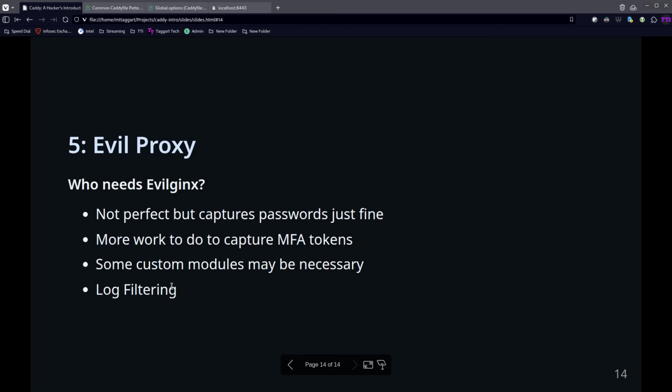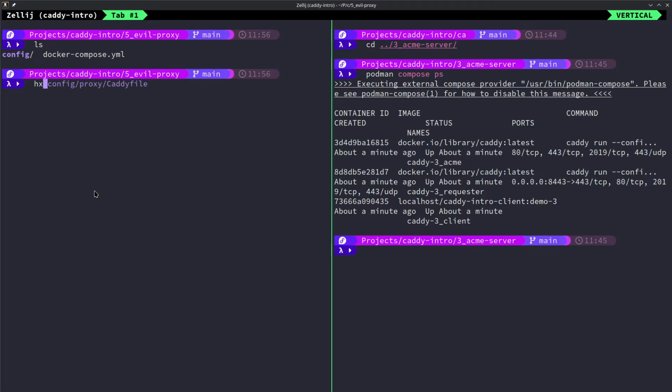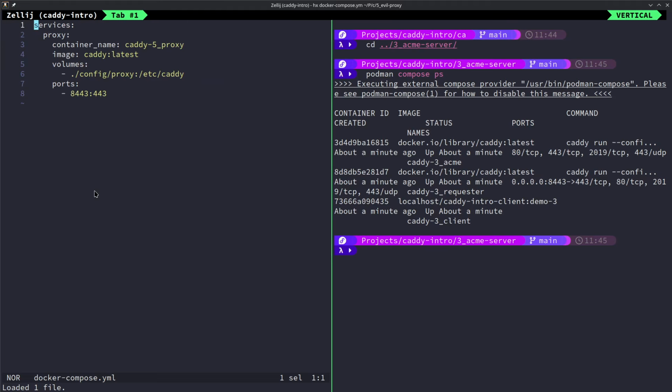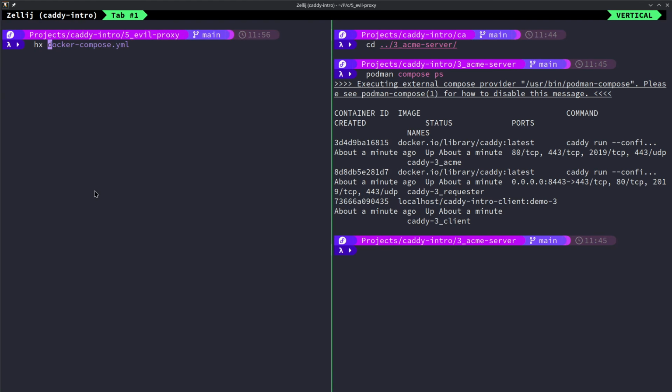And then the other thing we're going to demo here is log filtering. As you may have seen, the logs for some of this are very noisy. And it's all JSON, the Caddy logs. So tools like jq can really become valuable for making sense of what you're taking a look at. Let's take a look at our evil proxy and see what's going on here. There's only one container in this, which is the proxy, because we're going to be proxying GitHub, actually. Don't worry, you're not going to end up seeing my password, okay?